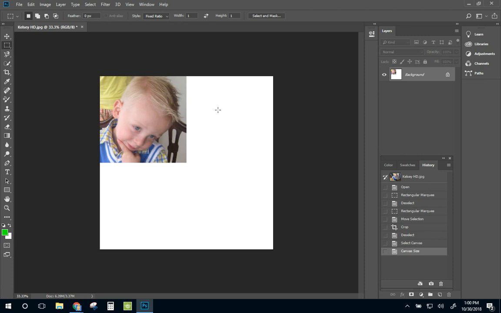Now, my next thing I want to do is take that original picture that I already copied. It's in my clipboard, and I'm going to paste it. And what that's going to do is add a layer that I can work with individually.